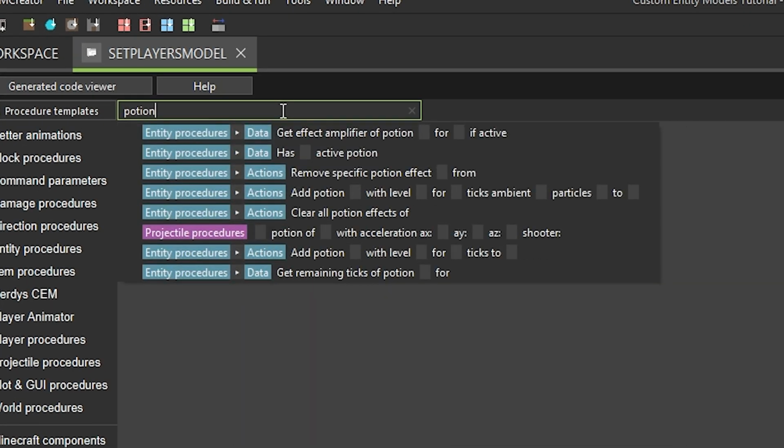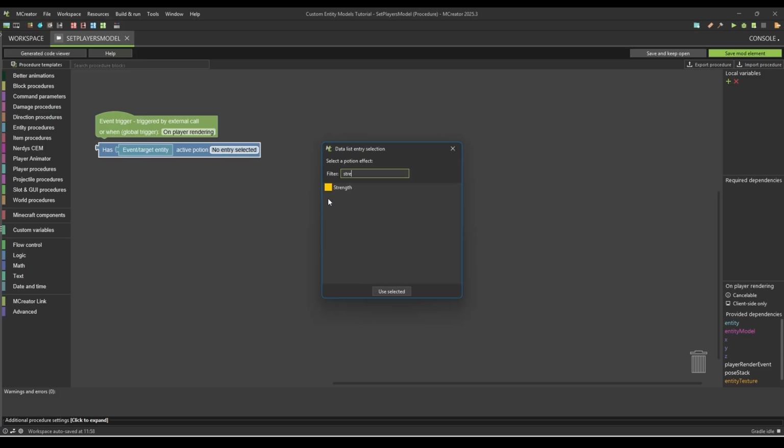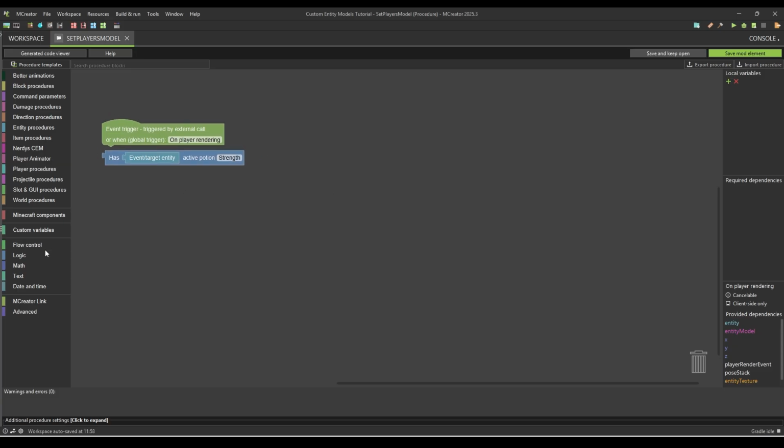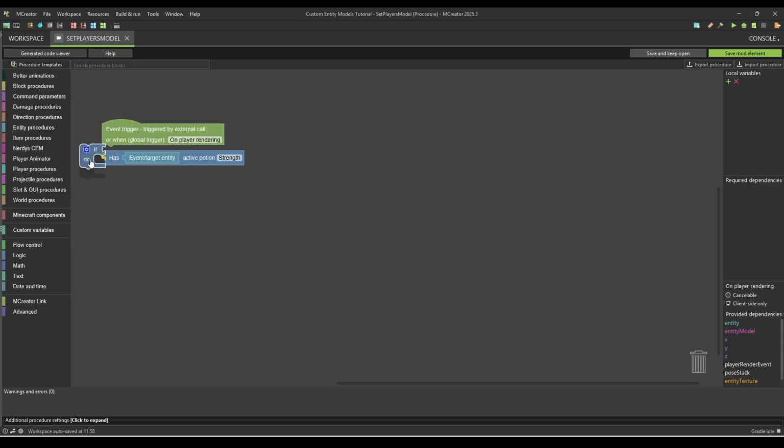So I'm going to type in potion, has active potion, click on here, type in strength, and then go to flow control, if do, drag that out if I can. There we go. Drag that in there. So it should look like this so far for me, or if you're following along as well.